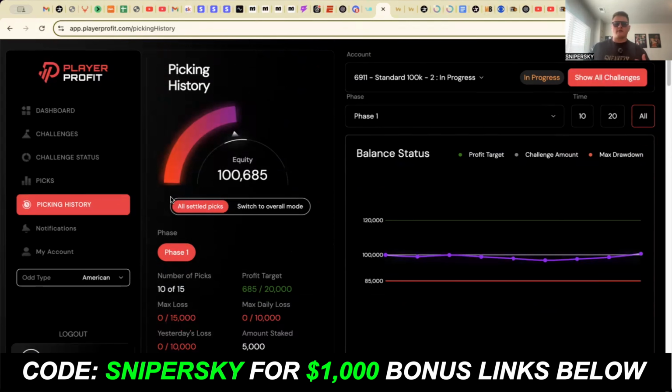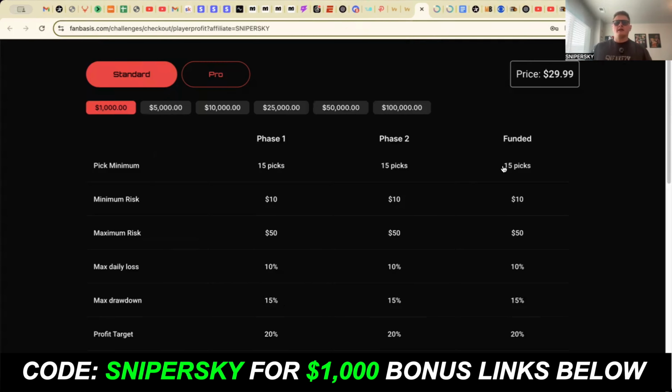So guys, here's how Player Profit works. It's actually very simple. I want to explain how this thing goes, okay? And why, honestly, everybody should be on Player Profit. So a couple things happen. Number one, you guys get a link from me, and it's going to take you right to this platform right here. This is Player Profit, okay?